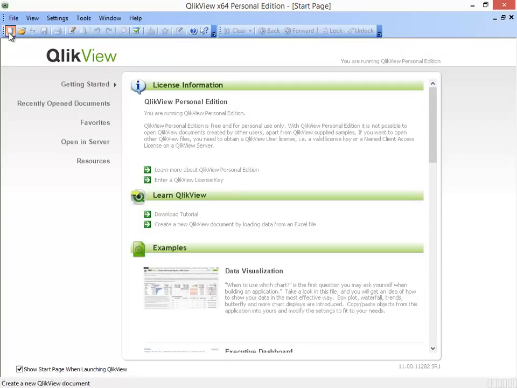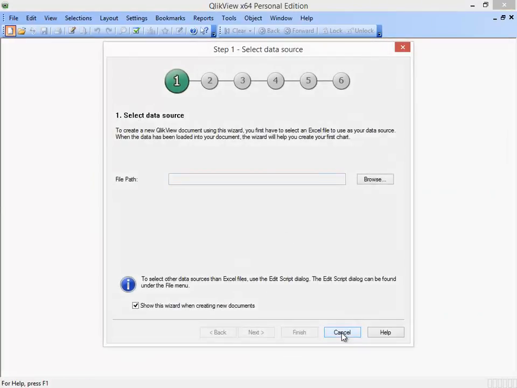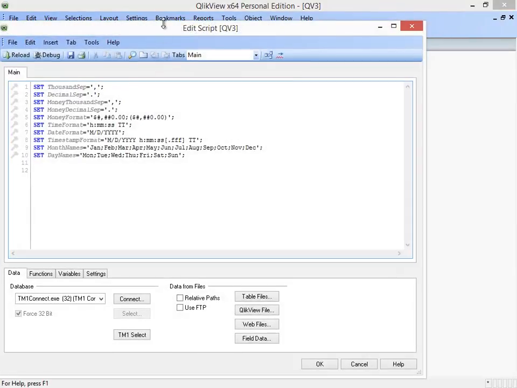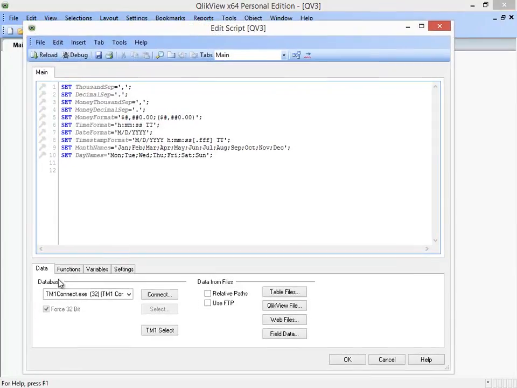I'm sorry, QlikView, and we'll create a new document here. So if I go to the edit script and open up the dialog here, what you'll see in this database list here is, in addition to the ODBC OLEDB, you get the TM1Connect connector.